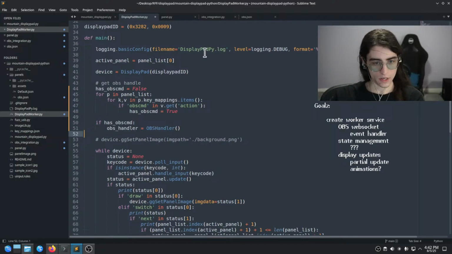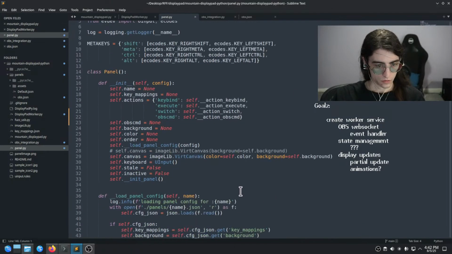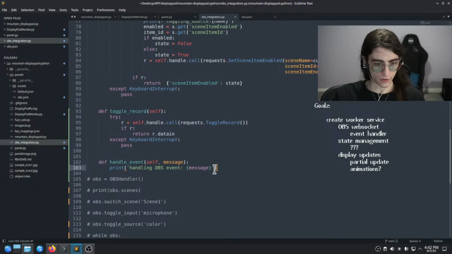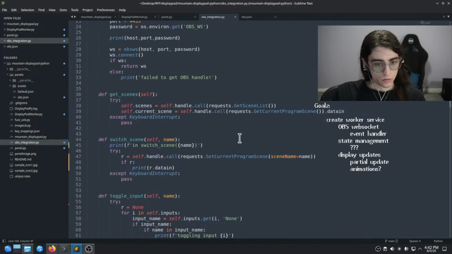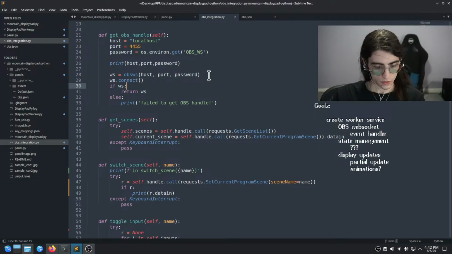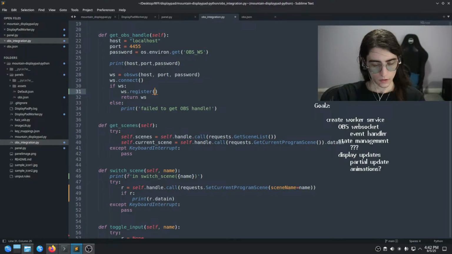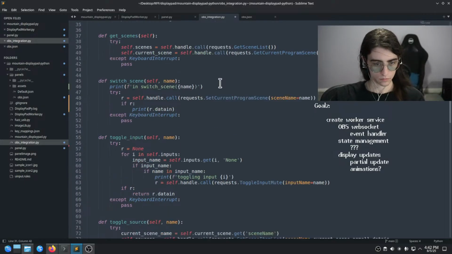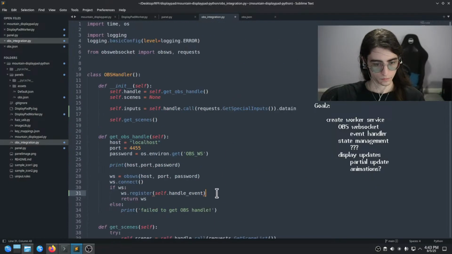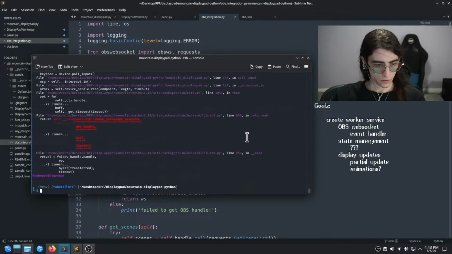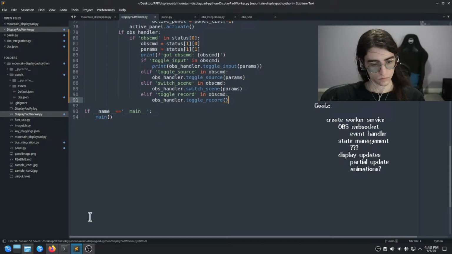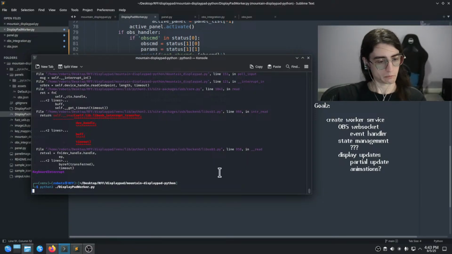Let's go ahead and do this over here. Just want to see what it looks like first. Oh no, wait, because we're getting the handle over here. So we'll put it in the integration. So if WS, then we do WS.register self.event. Wait, handle event. Handle event. Right? Yes. So then we should get it screaming about stuff all the time. Or screaming about errors. We'll see.